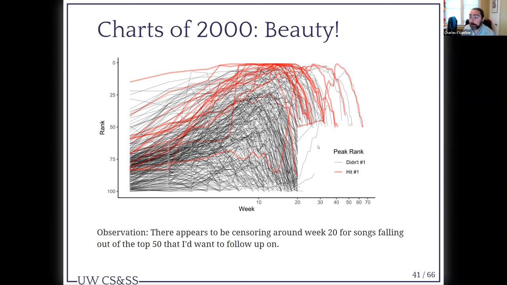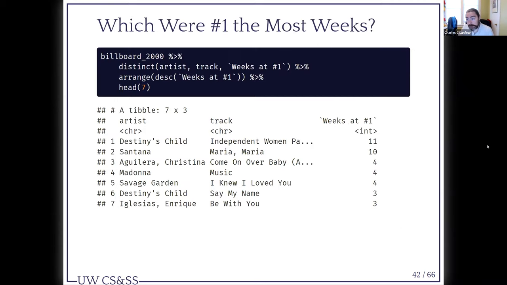But if you didn't plot your data, you might never have seen this. So remember, when you're working with data sets, plot stuff all the time. Things will jump out at you. You never would have noticed looking at them in tabular form or summary form. So this is the trajectory here. But again, remember, week 10 here is a different week of the calendar year for every one of these songs. We might want a different type of plot that looks over calendar time. We'll get there in a minute.